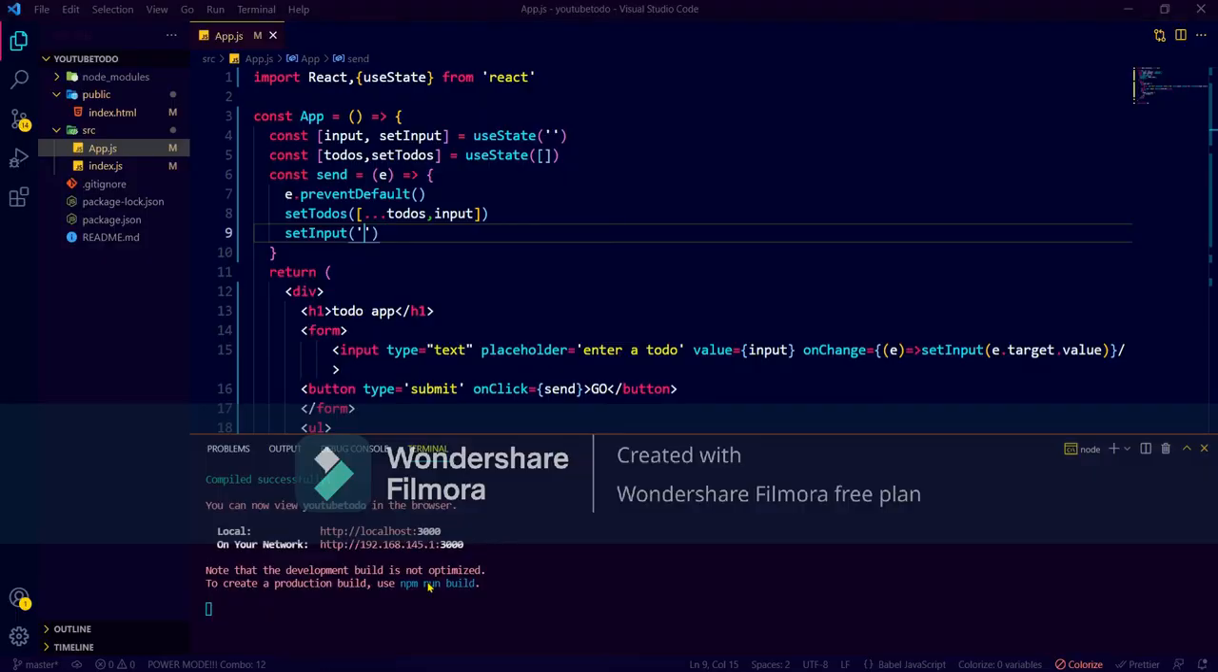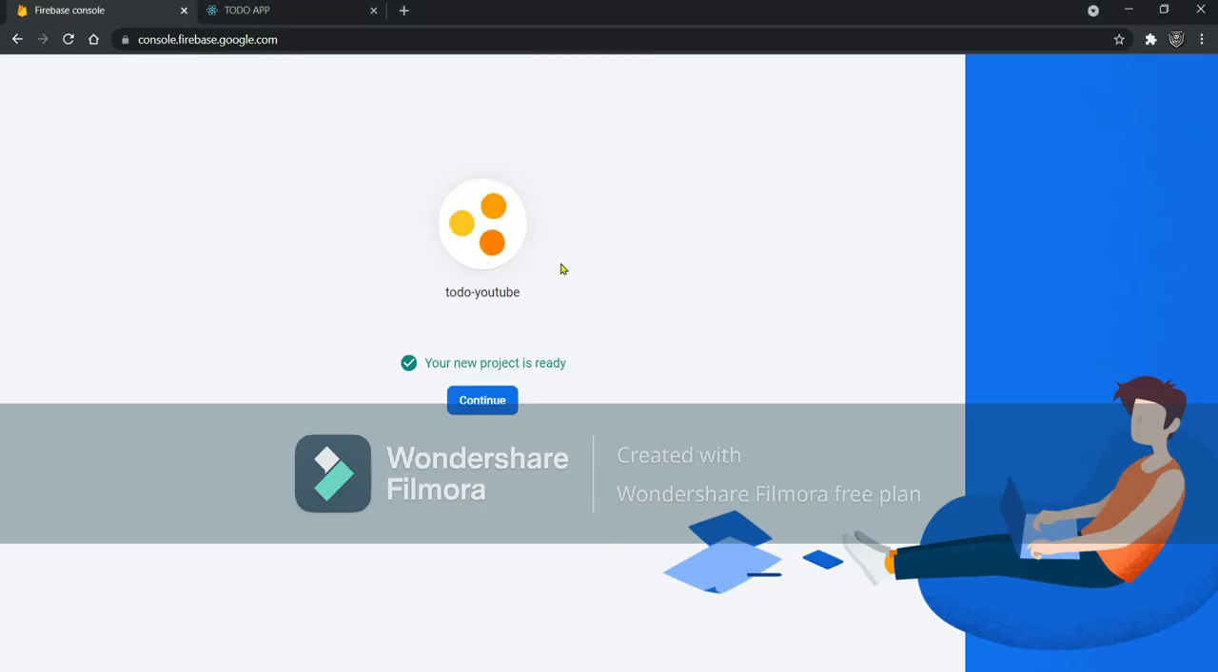In the meantime it is creating, let's install one thing. Let's split the terminal and here we will install npm i firebase. Hit enter. It will get installed in a few seconds. Let's see. So hit on this continue.